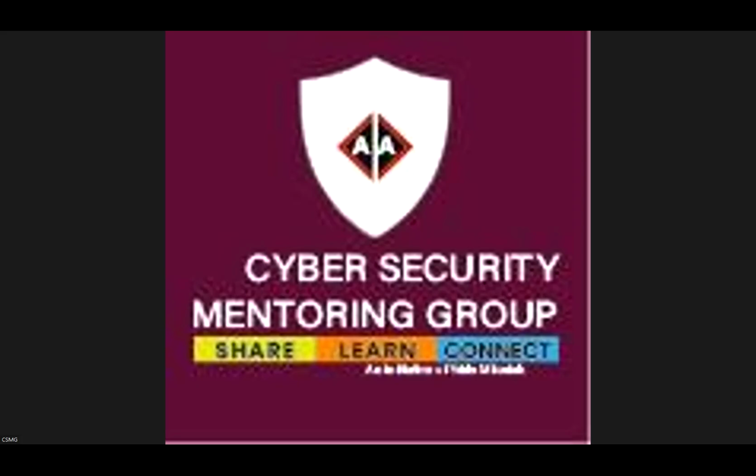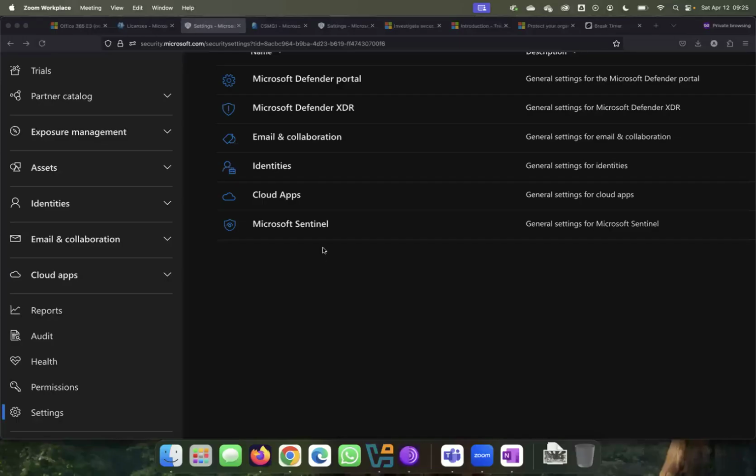Okay, so back to the Defender portal. We were about showing how to do the configuration earlier. Ayokumi, your screen is not shared. My screen is not sharing. Okay. Let me know when you can see it. Yes, I can see it now.